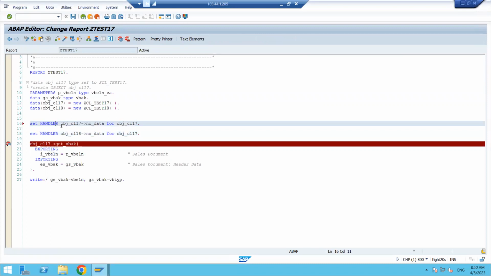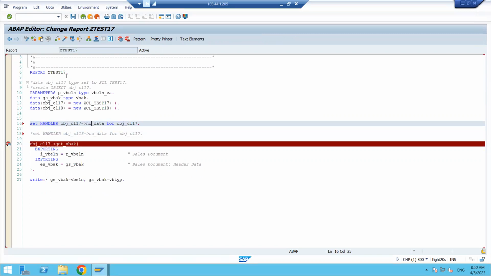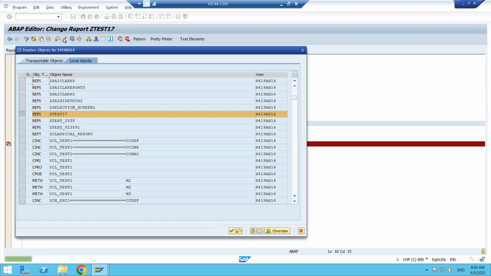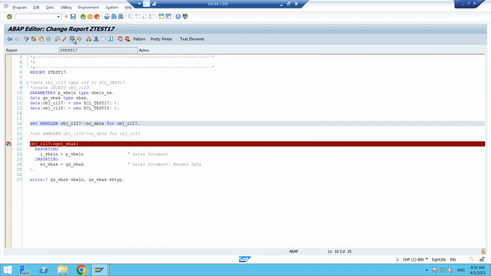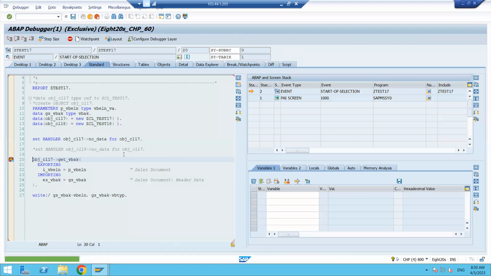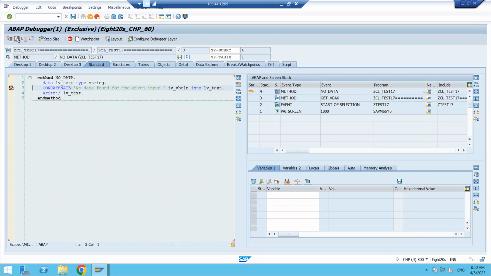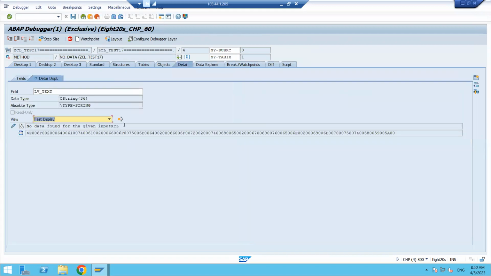Okay, now I'm maintaining the event handler method in the same class, so I'm doing like this. Now activate it, execute the program. Okay, XYZ, click on execute button. Now click on F6 button. So F6, so it is raising the event here. So in the LV text, we can see something data here, no data found for the given input XYZ.